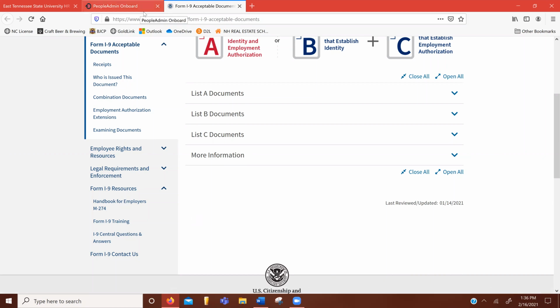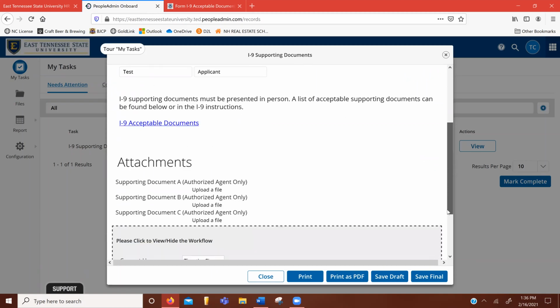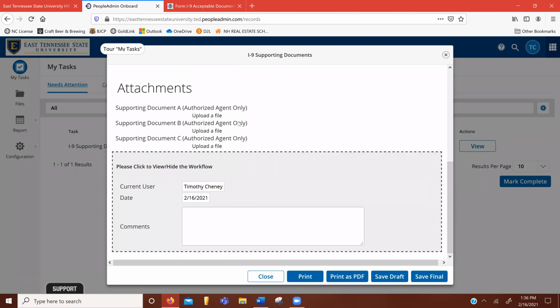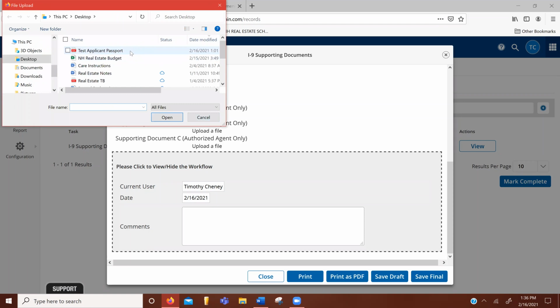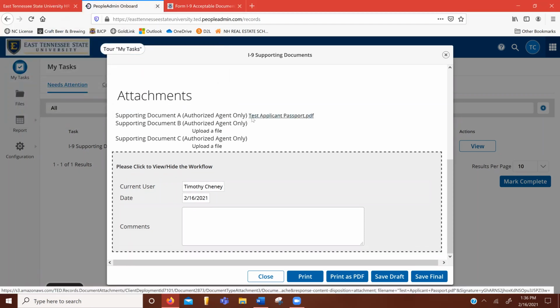Then we'll return to the onboarding and we'll scroll down. So the test applicant in this situation gave us a passport. So we'll go here. That is a document A. If someone gives you a valid passport, they only need to give you the passport. So we'll hit upload a file, find it here.